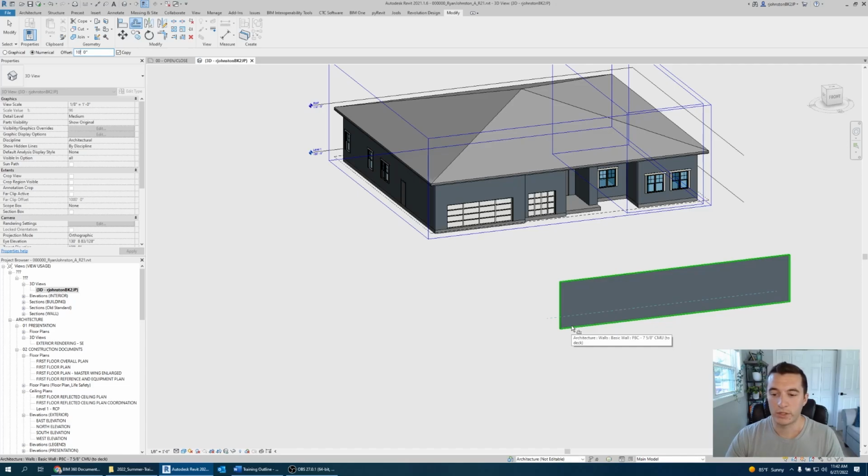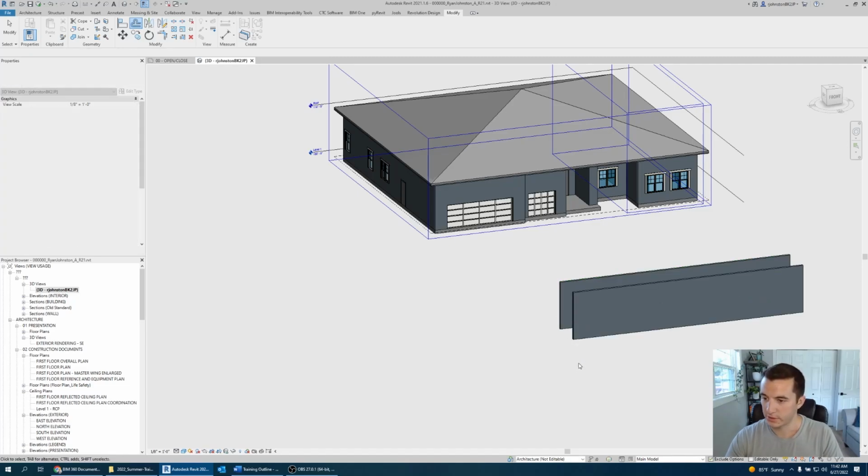If I want to switch in between these two, I can always use the tab button. There's nothing I can really switch in between right now, but the tab button allows you to alter between, say, a wall center line and a wall face. So once I click this, you notice the second wall gets popped up.